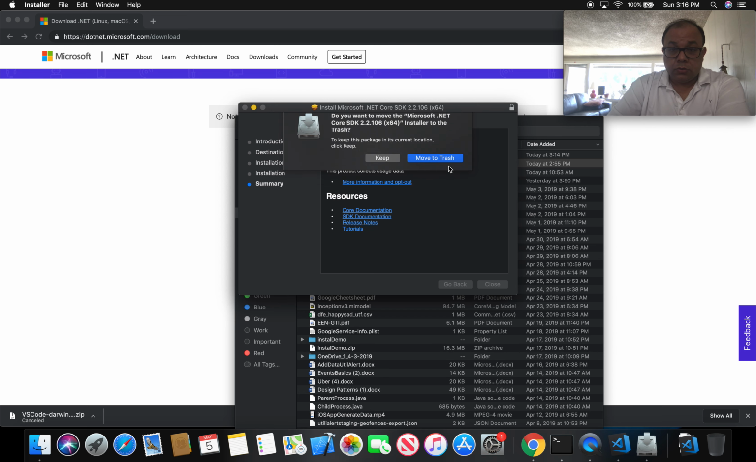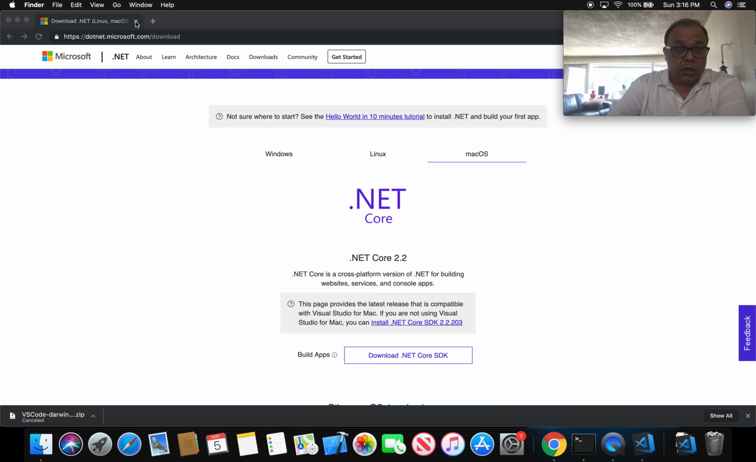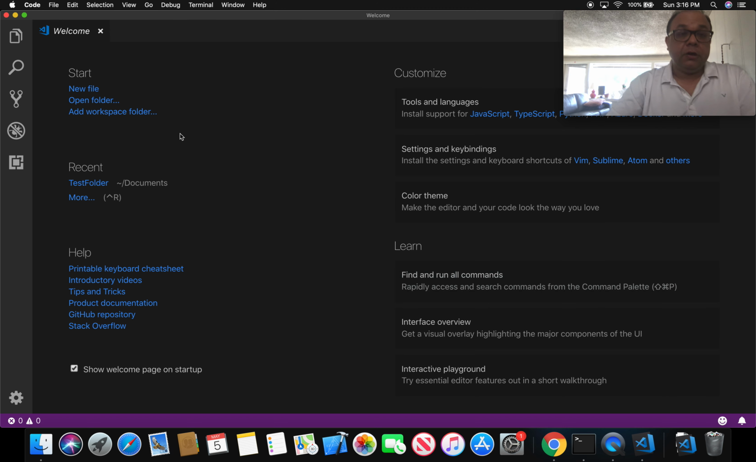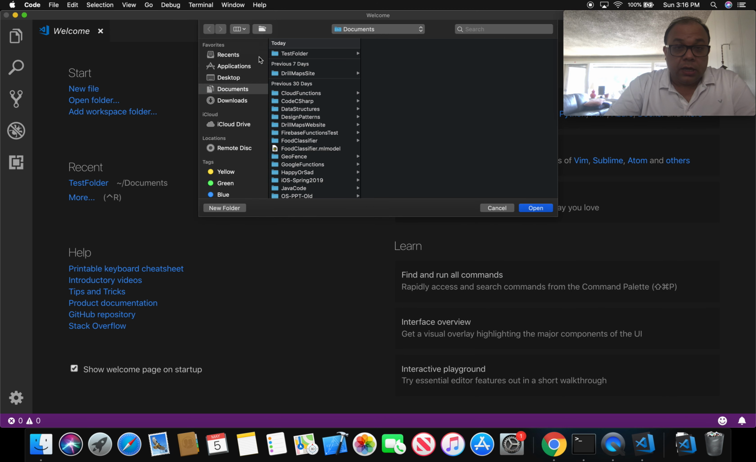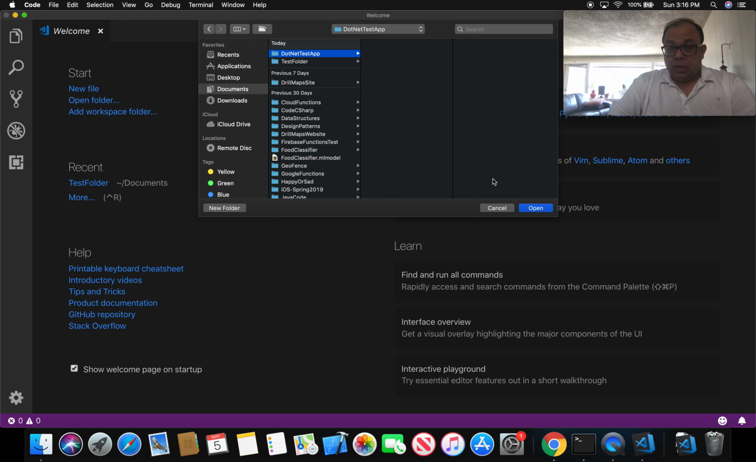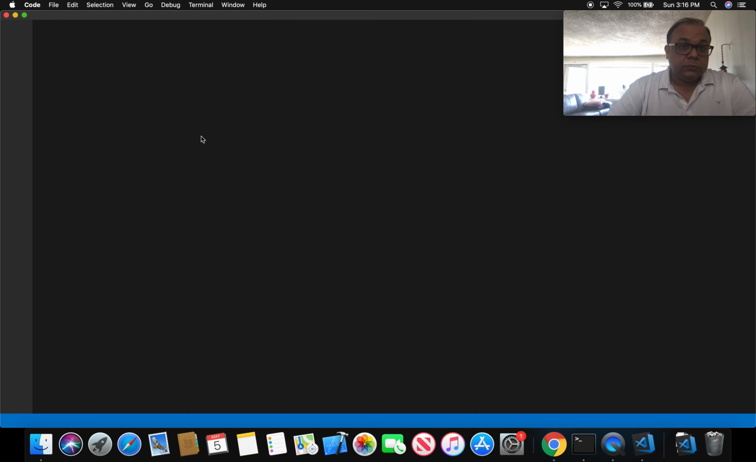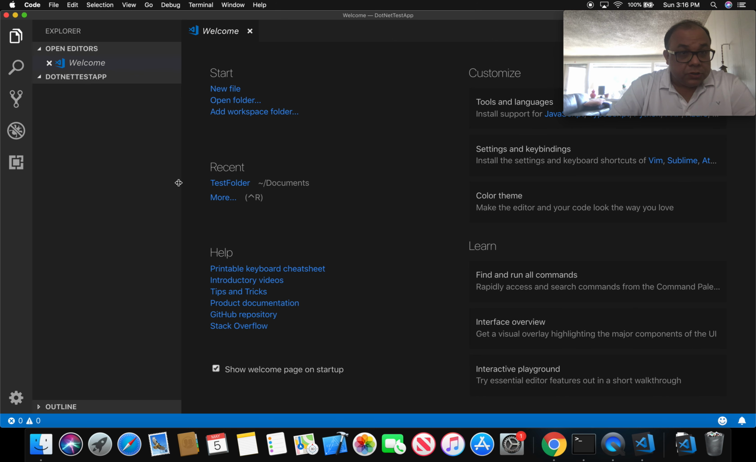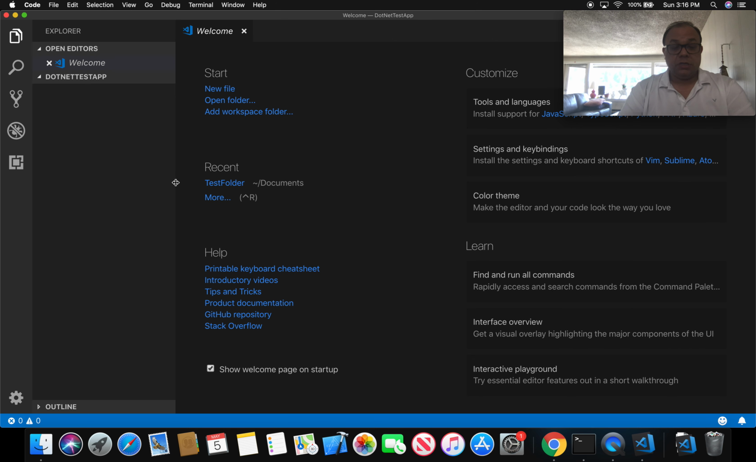Okay, so that's done. Now I have my Visual Studio Code running. I will open a folder, go to my documents folder, create a new folder called .NET test app, and click open. You can see that the folder is open, and what I have to do is press Control and tilde at the same time.